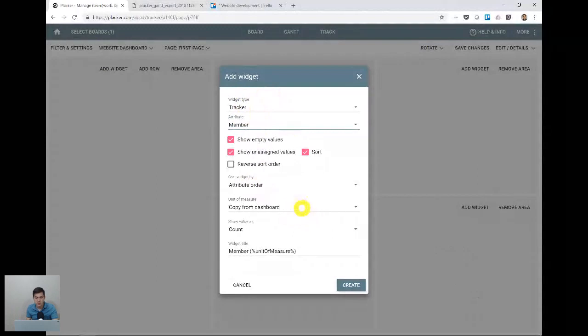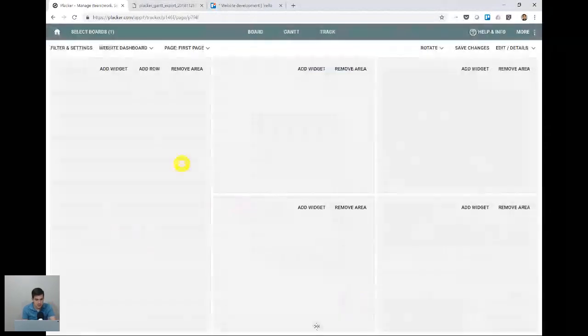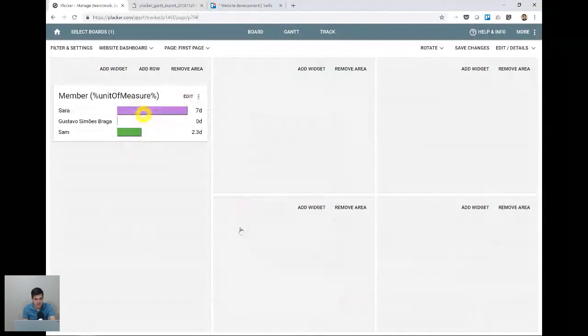So in this case, we're not going to see the number of cards by member, but we're going to see the effort by member. How many days is each person in our project working? So you can click instead the unit of measure here. Instead of number of cards, we're going to select effort. So effort by member. Okay, so Sarah is working 7 days, Sam is working 2.3 days, and I'm not working any day. Okay, so shame on me.